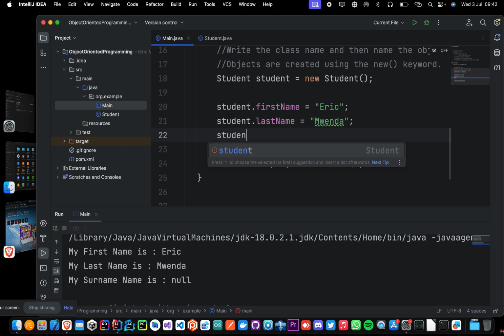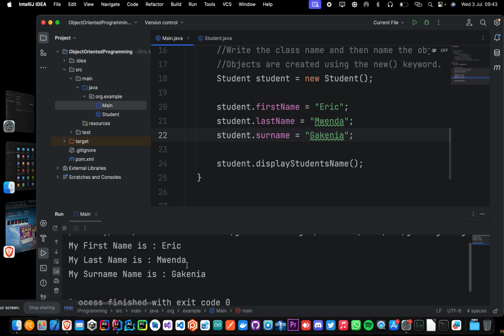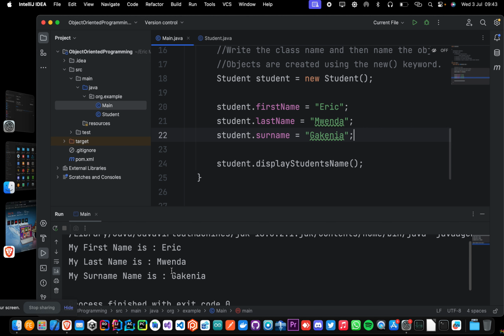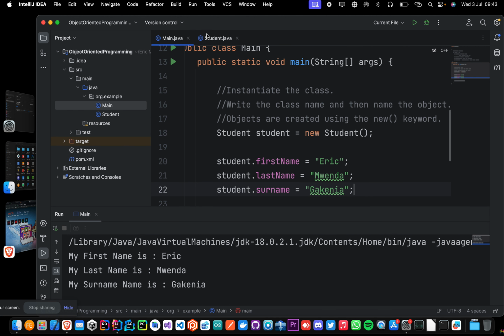So you say student dot surname is equals to Kenya, and that is it. As you can see, my first name is equals to Eric, my last name is Mwenda, and my surname is Gakenya. So I hope up to there we are together.